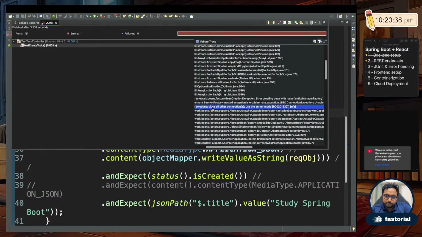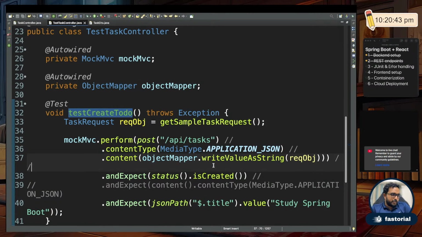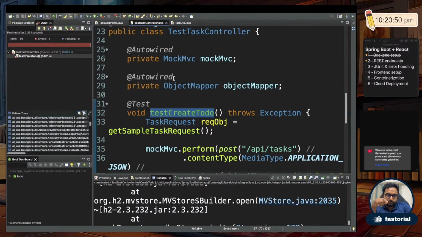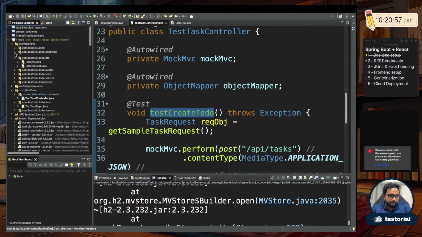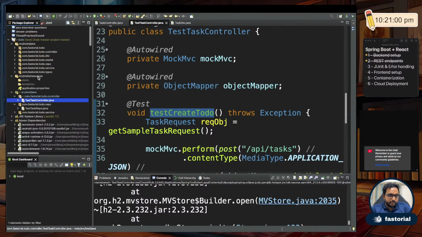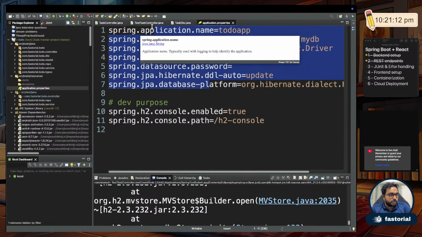mydb.mb.db. Okay, so I think it's because for tests to run, you have to provide a database to this test package. What we did in src main, where is src main? In src main resources, we gave an application.properties. Similarly in src test resources also, we have to give an application.properties file, which says what DB details need to be used for testing.